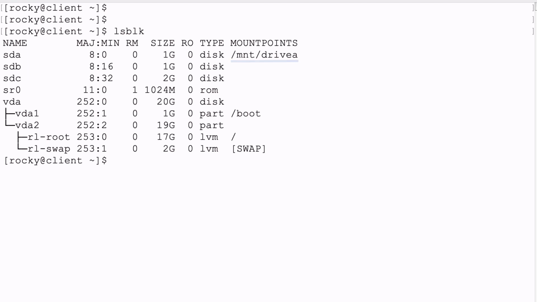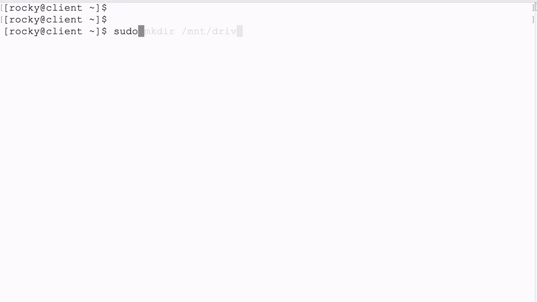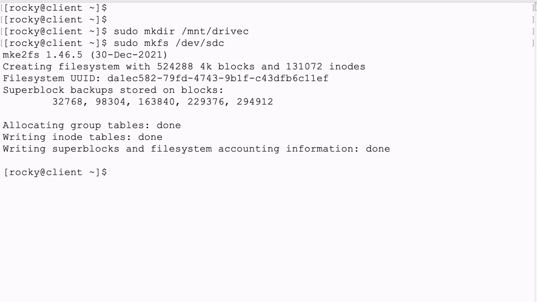Now I create another mount point in /mnt and call it driveC. Then I use mkfs to create a file system on sdc. So that's done. And I mount it to driveC. So now we can start working in the file system. As I mentioned, the client has full control.